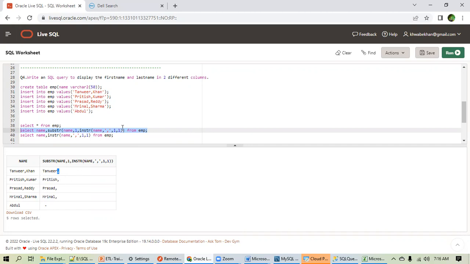-1 in string value. Very good. I will tell the SQL engine to take one step before only. Don't go till comma. So that's what I have written in -1. Stay one step before comma. Now is this fine? Now is this clear?